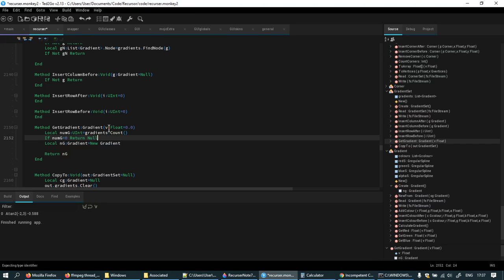Now, should it still return just a blank gradient? Probably something like that. But, well, let's face it, I'm not doing that just now. The number of gradients does not equal 0, so I've got something to draw from to generate the new gradient.